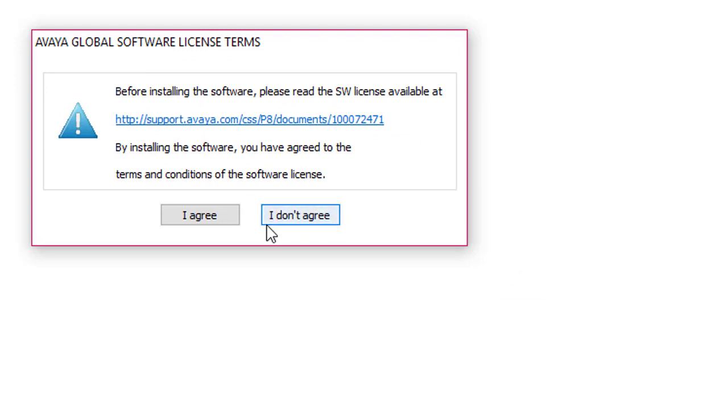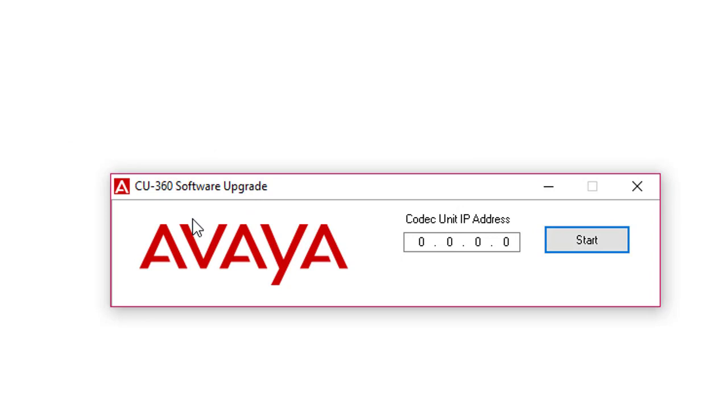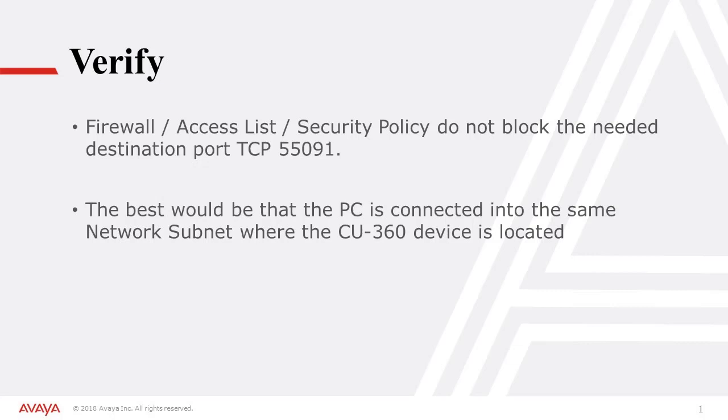Before installing the software, please read the software license available at the link to the document. By installing the software, you agree to the terms and conditions of the software license. I'm going to agree to that, and the next step is just to put in the IP address, in this case this one, of the CU-360.